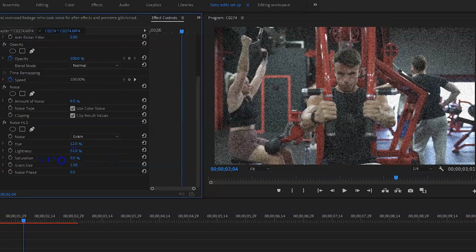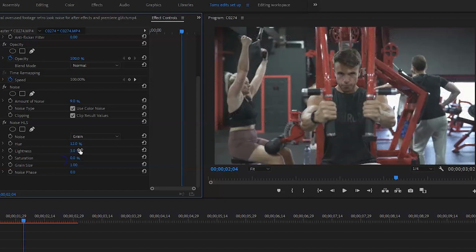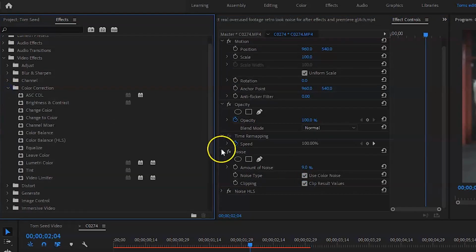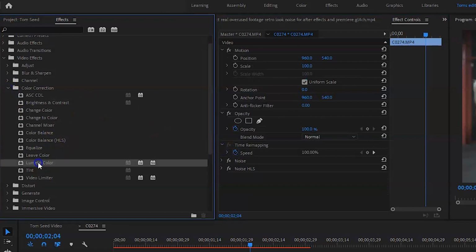Now the saturation is how saturated you want the noise to be. But for me, I want to give the desaturated look. So I'm going to keep this one at 0. So what you're going to do from here is go to color correction. Go to the color correction and grading.